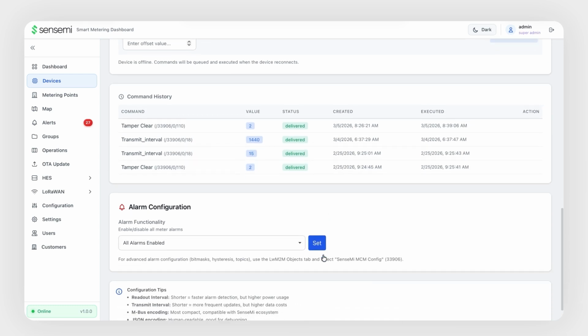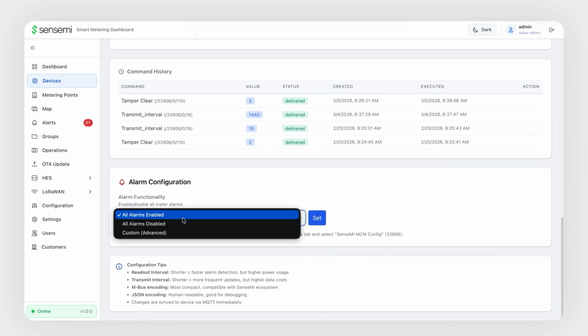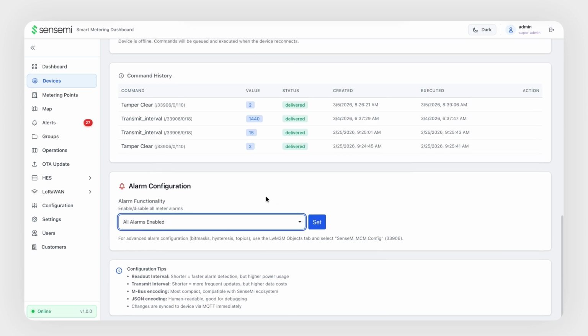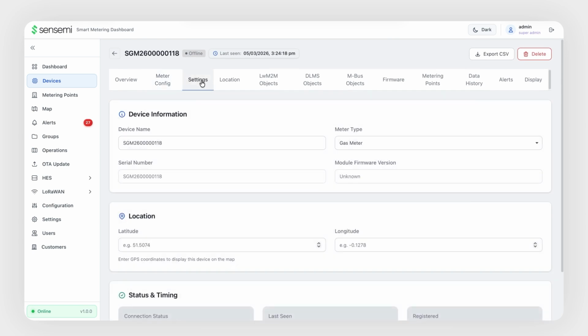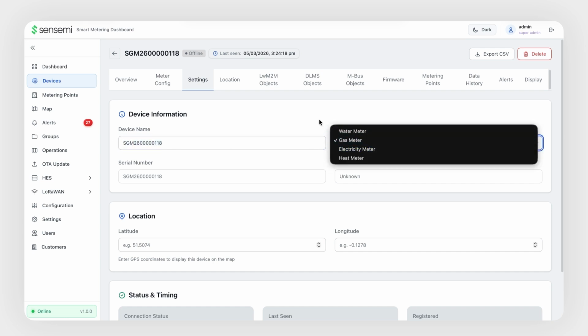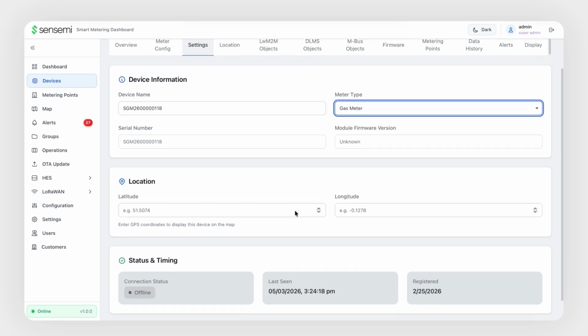You can see the alarms if we need to customize anything or disable the alarms. If we go to the settings, you can just change a few basic things. You can change the name of the device, you can edit the type, you can also add the location values, which will add the meter to the map.